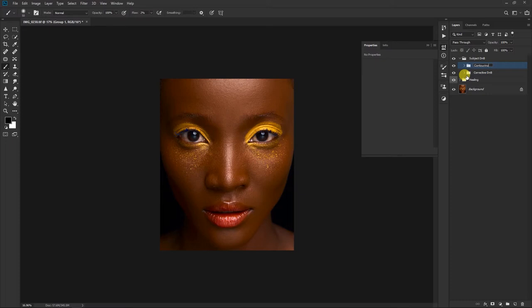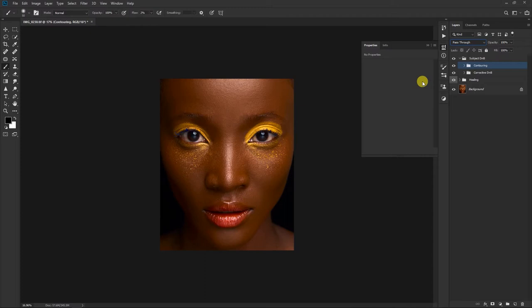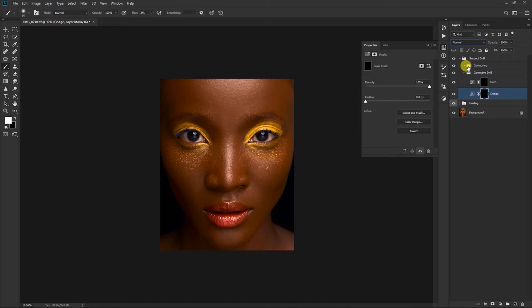In the contouring, I'll change the blending mode from normal to luminosity, just so that I can affect the light available on the skin, not the saturation. So with normal, whatever I do with the curve adjustments will affect a bit of the saturation too, but with luminosity this will just affect the light on the skin and not the saturation.